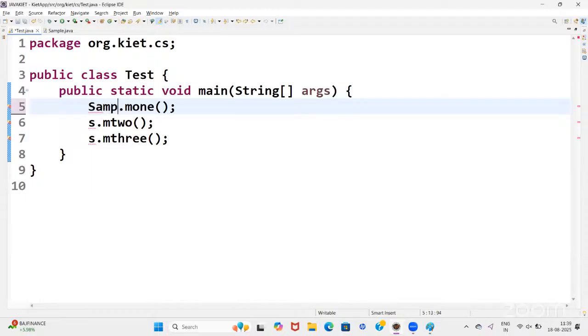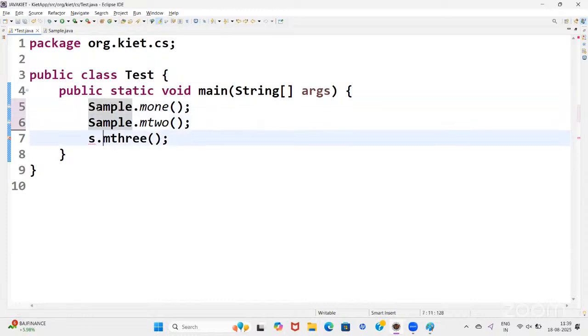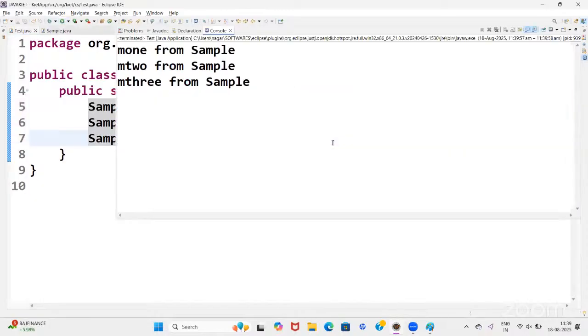So instead of object, what will you use? The class name. What is the class name? Sample. So Sample dot m1, Sample dot m2 and Sample dot m3, and call the method. Is the output the same or not? So only two things: if it is static, we'll use the class name. If it is non-static, we'll use the object. That's it.